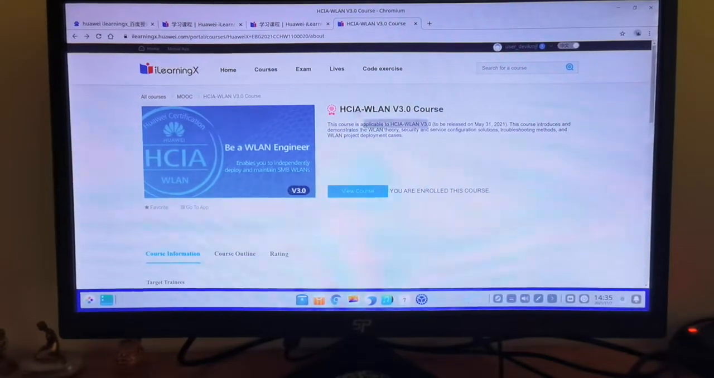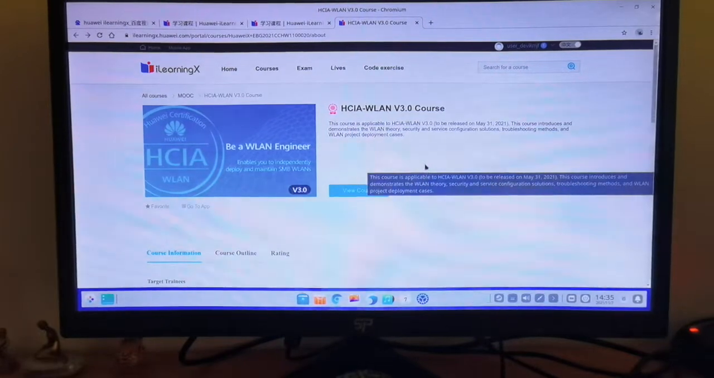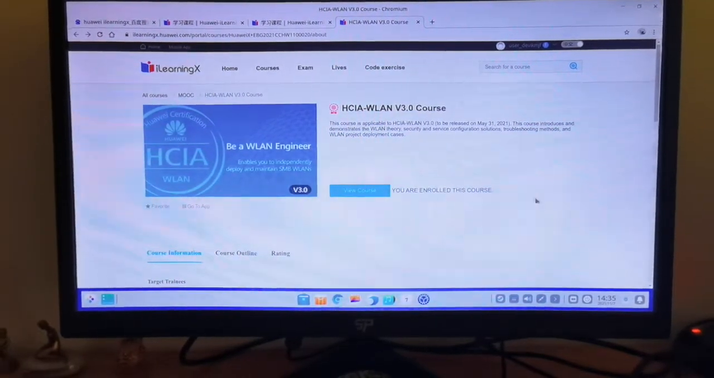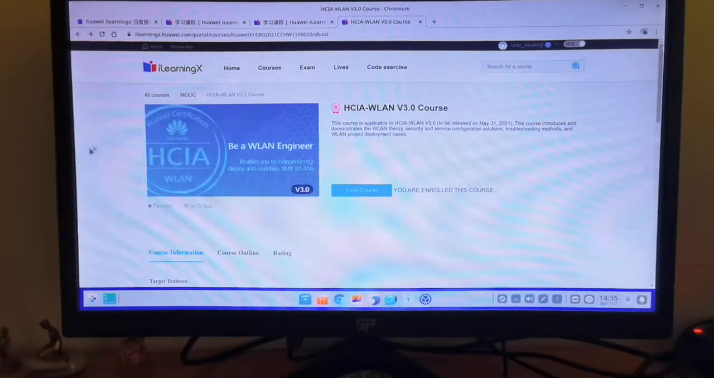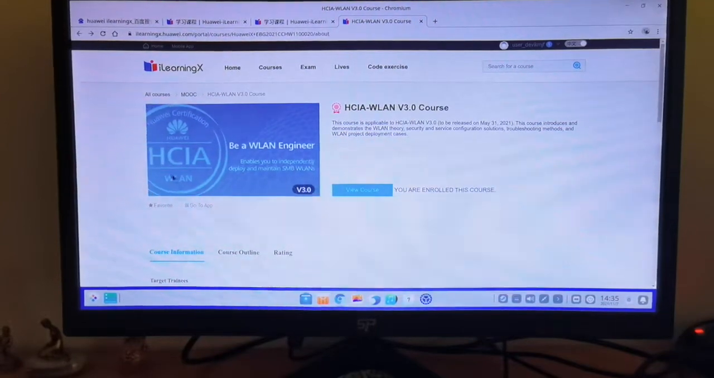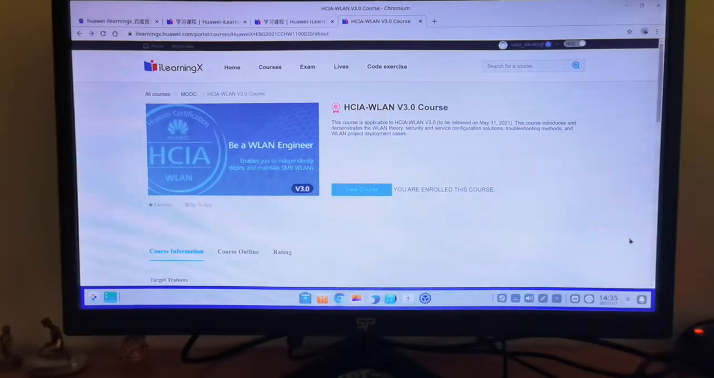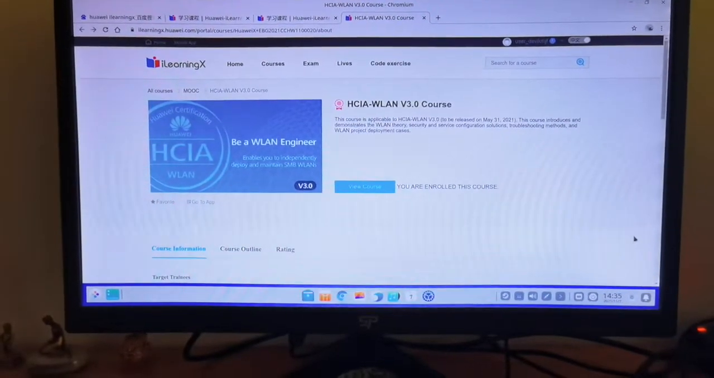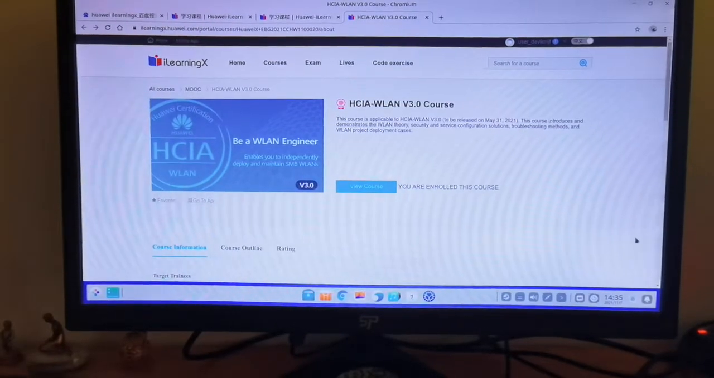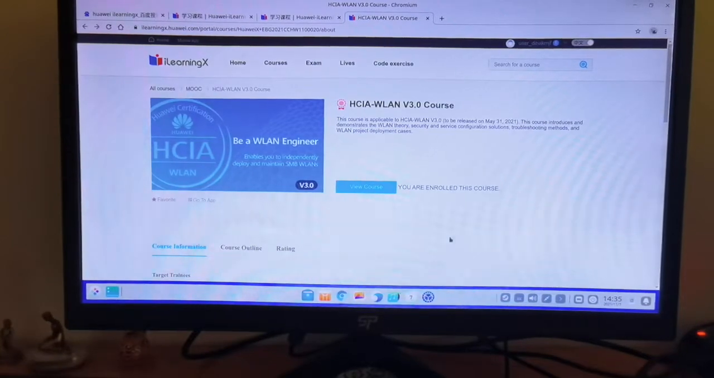This course, HCIA WLAN. After learning it, you can also get a certificate for free, which proves that you have learned the course and you are a WLAN engineer at HCIA level. So when you go to a job interview, you can just print it out and show it to the interviewer, and then your chance of being selected will be higher.